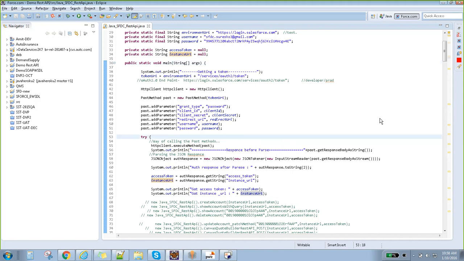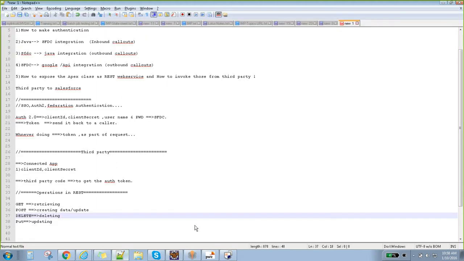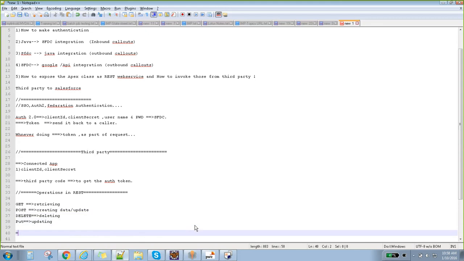So now let me execute this particular Java code. Before executing the Java code, if you want to try this example, you have to install Java.